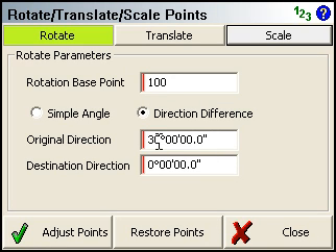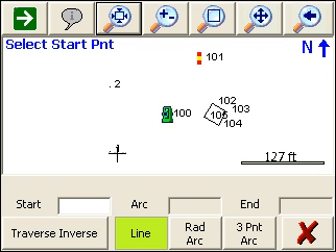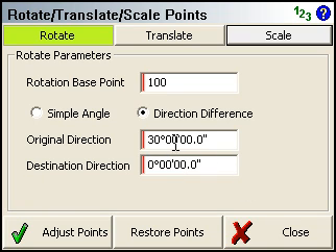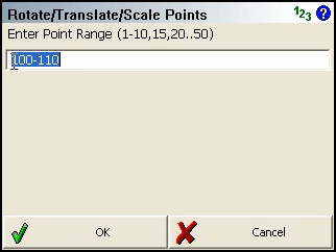So that's being calculated as 30 degrees. The destination direction, we can do the same thing. Inverse from point 1 to point 2, which is going to be a 0 degree. So based on these two values, it's going to calculate the amount that it has to rotate. If we hit the Adjust Points button, it's going to do both the rotation and the translation, as well as any scaling if you've entered values there. So I'm going to use the entire 100 range here, point 100 through 110, just to make sure I cover them all.